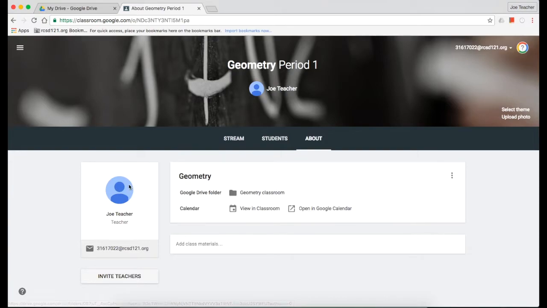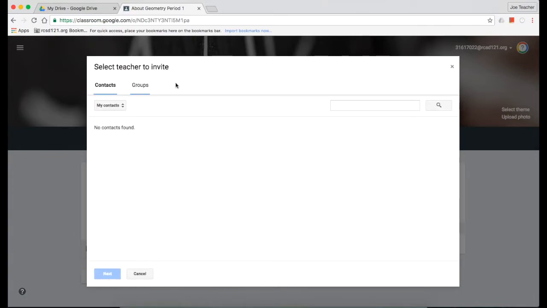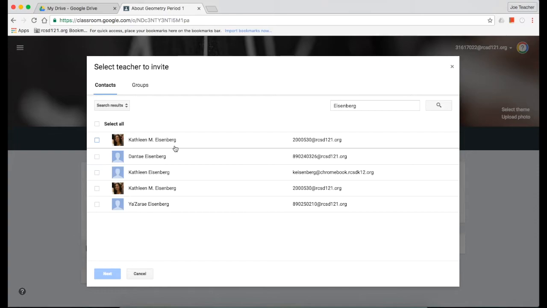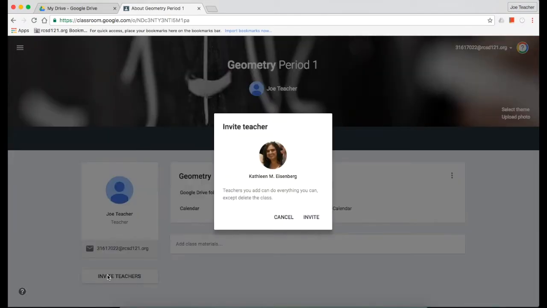Over on the left-hand side, you'll see that you have the option to invite a teacher. So here, if I co-teach or I have another teacher that I want to be able to have access to the class, I can click on Invite Teacher, and it'll come up, and I'm going to type in the teacher's name and hit Search. All those names will come up. Make sure that you check that it's their ID number at their RCSD one-to-one account. I'm going to select my co-teacher and hit Next. Then it's going to ask me, am I really sure that I want to add that teacher? And I'm going to say yes and invite.